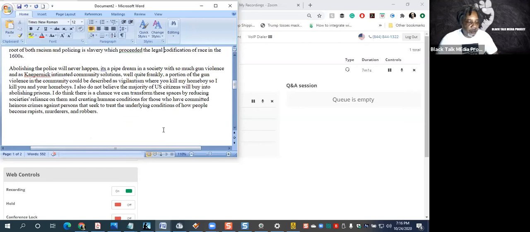Abolishing the police will never happen. It's a pipe dream in a society with so much gun violence. And as Kaepernick intimated, community solutions, well, quite frankly, a portion of the gun violence in the community could be described as vigilantism, where you kill my homeboy, so I kill you and your homeboys.